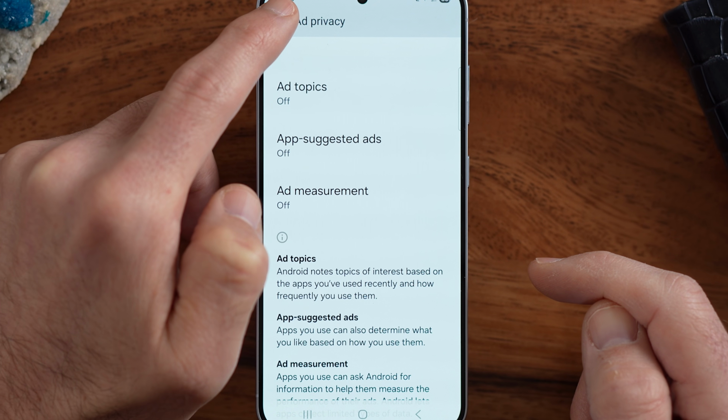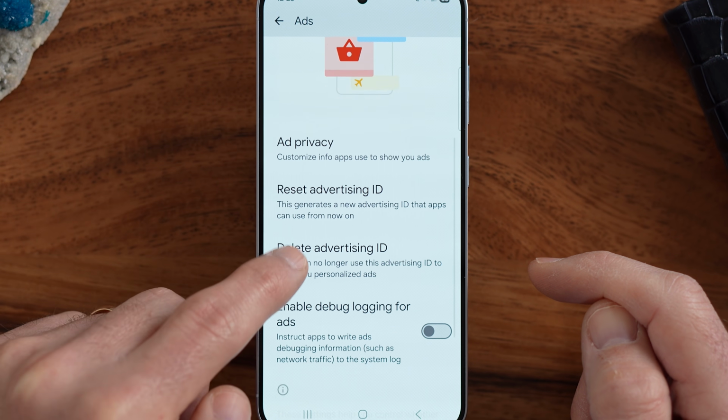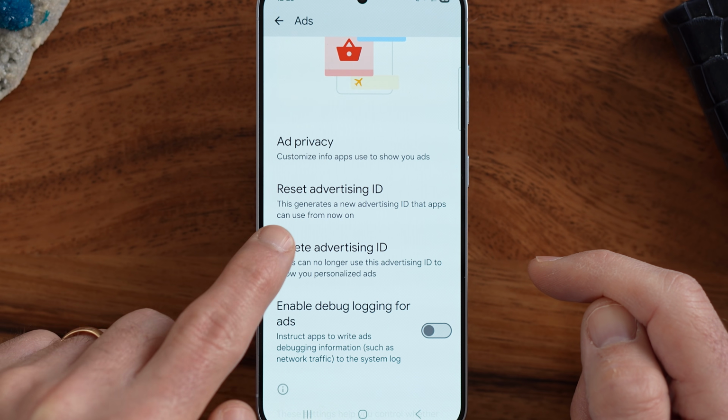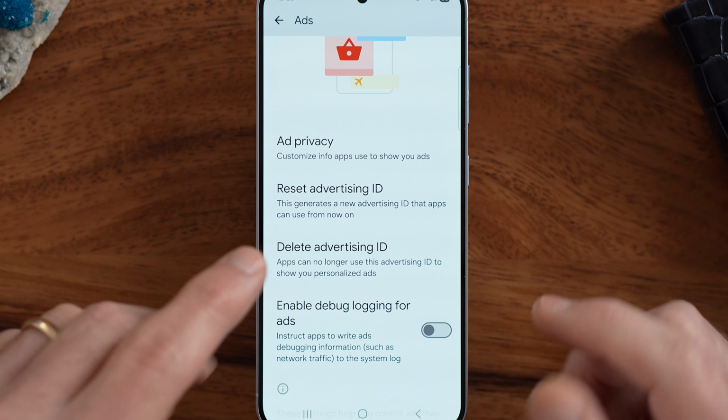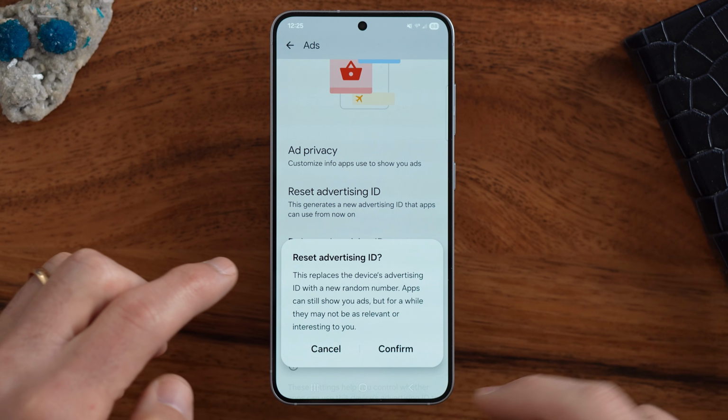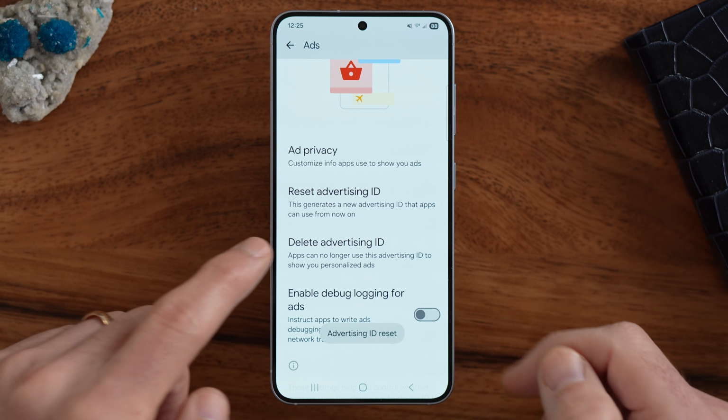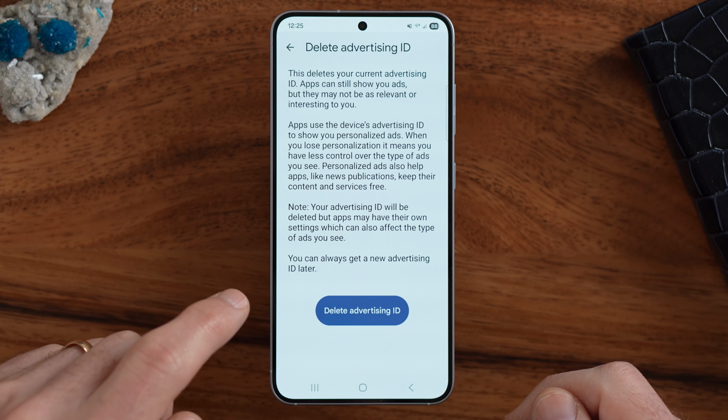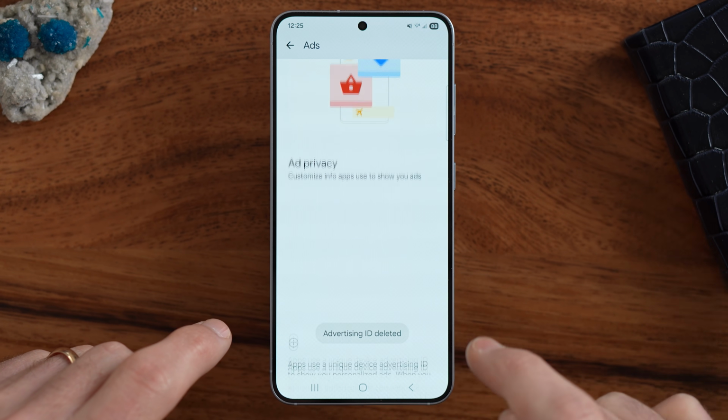But that's not all. Let's just go back here, and you can see reset advertising ID. This generates a new advertising ID. This means all of the previous data that was gathered to serve you better ads will just be reset. So let's tap on that button and hit confirm. And then also let's tap on delete advertising ID and hit delete.